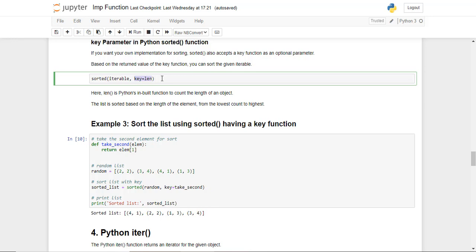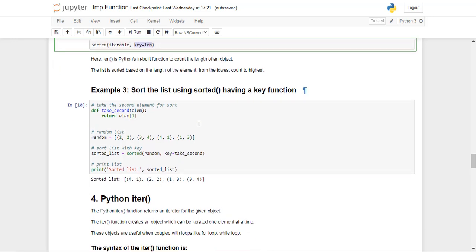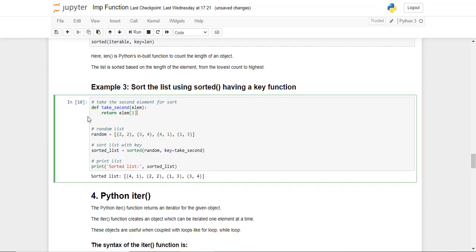But len is just one function, and you can also give it any other function. You could even define your own function and pass it on. So let's take an example of doing exactly that. Here we are defining a function and we are calling it take_second. We're going to pass it something, and it's going to return to us the second element from whatever it is that we have passed it. So this is the gist of the function. What the function is doing is giving you back the second element.